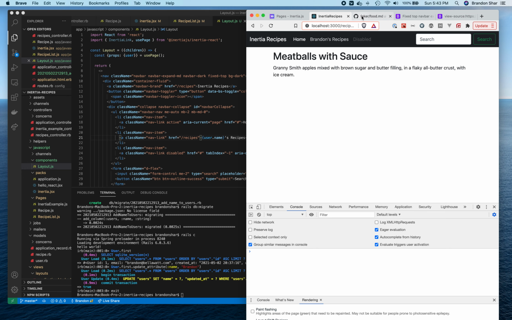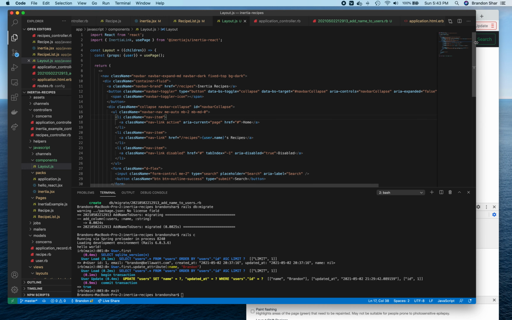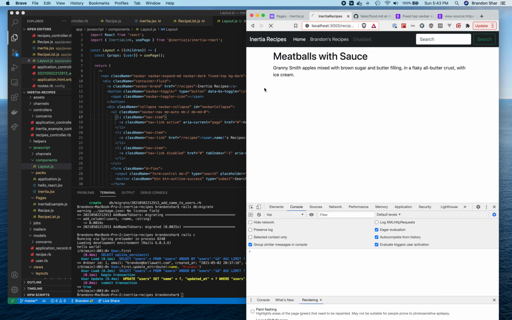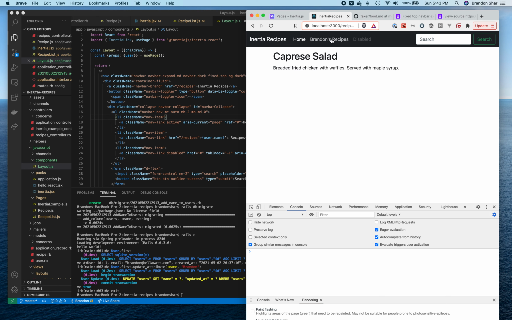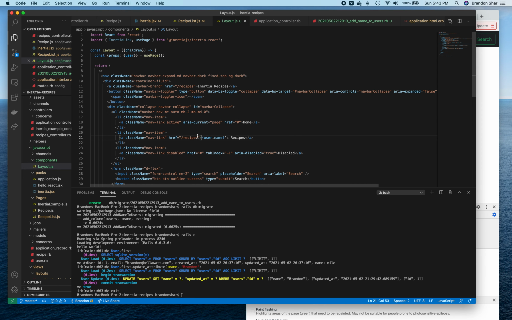Well, what's going on? We're doing a whole page reload, aren't we? Oh, did we not reload? Yep, there we go. We're doing a whole page reload because it's a normal link. We don't want that. Inertia already knows how to fall back to a normal link if it needs to. So let's change these to an InertiaLink.